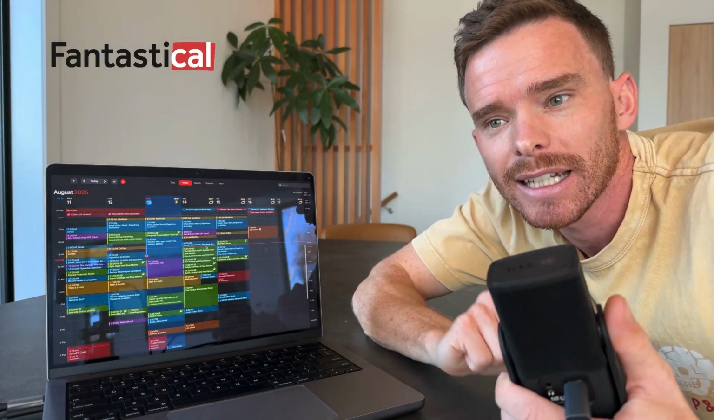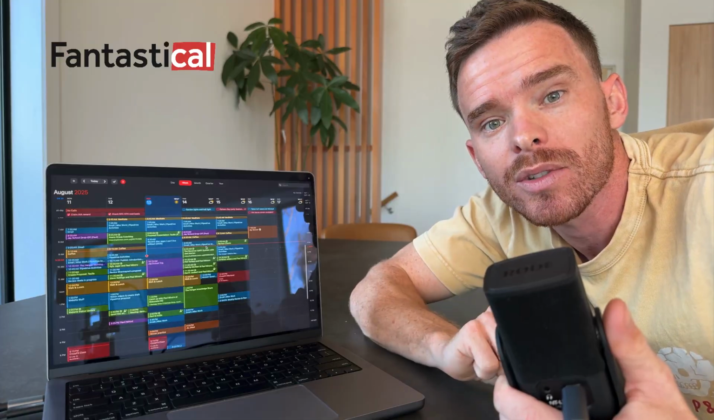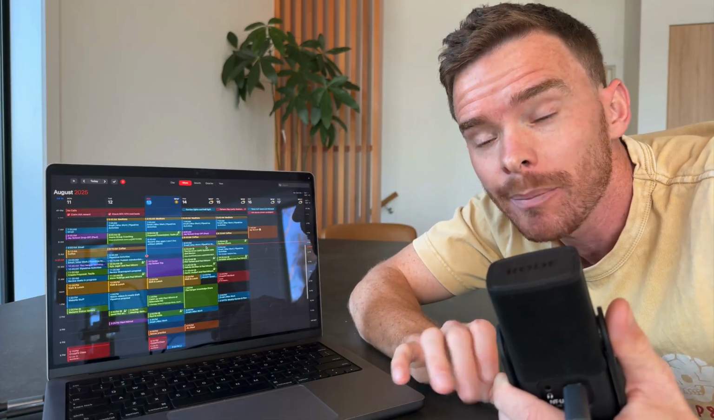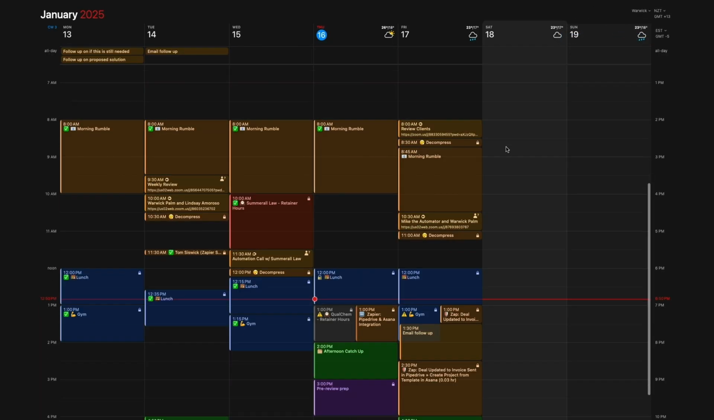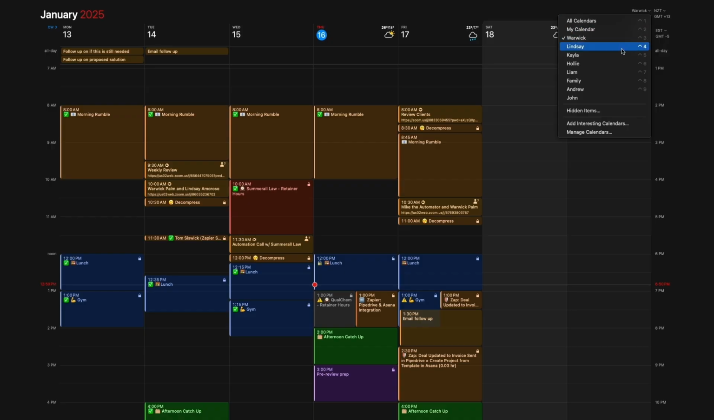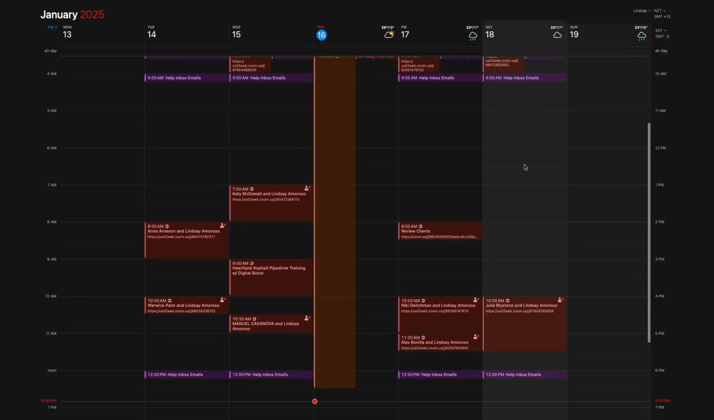Next on my list, we have Fantastical. Now, I used to be a longtime user of the built-in Apple Calendar. Fantastical is a supercharged version of Apple Calendar. Firstly, it has this great calendar sets feature, so I can view the calendars of each person on my team without their calendars cluttering up my main calendar.